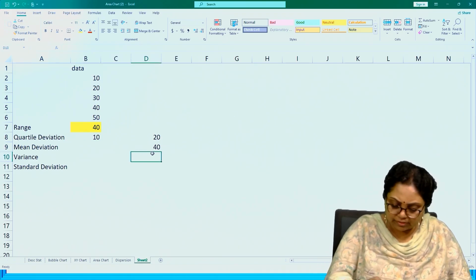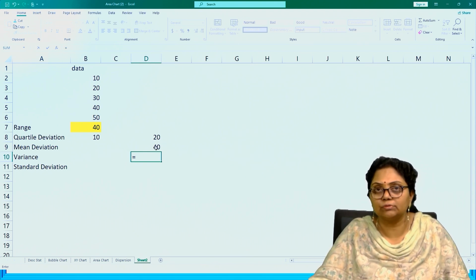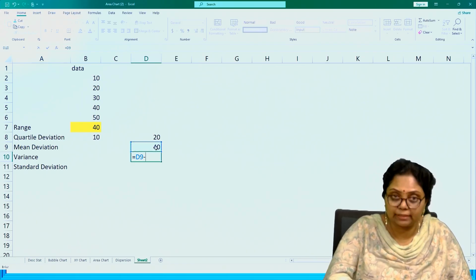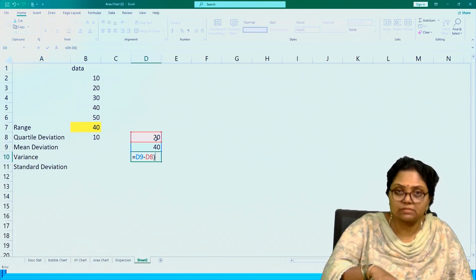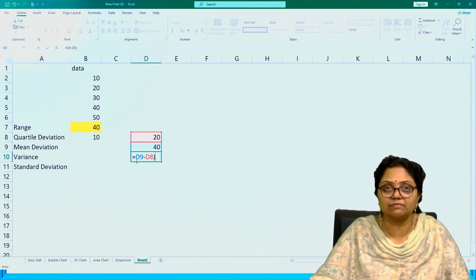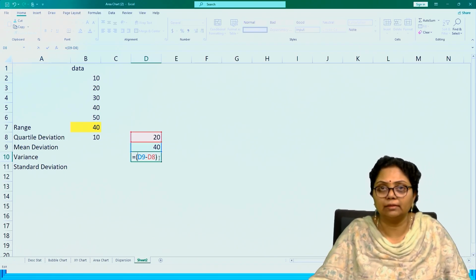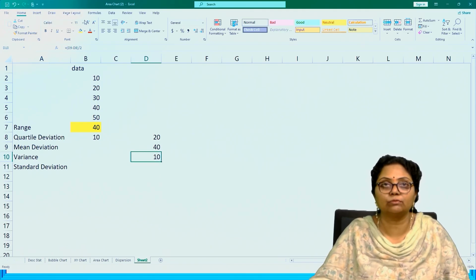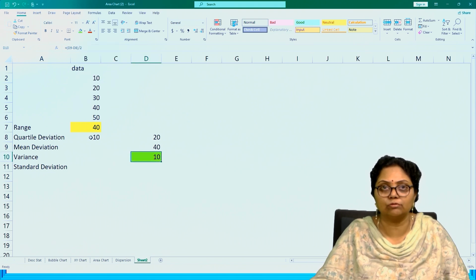Here I am giving equal to, first we are supposed to use the third quartile, that is 40, which is in the D9 cell, minus the first quartile which is in the D8 cell. For this we are supposed to give half of this value, that means divided by 2. I am using the brackets over here and then simply divided by 2, enter. So we are getting the answer 10, which is absolutely equal to the quartile deviation value 10, and here also 10.